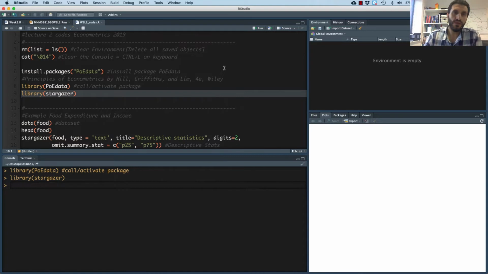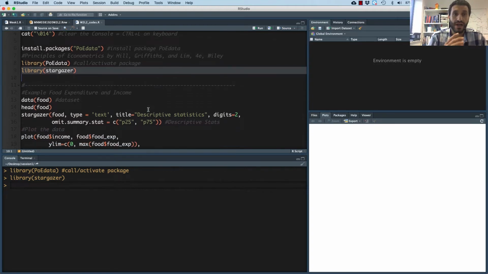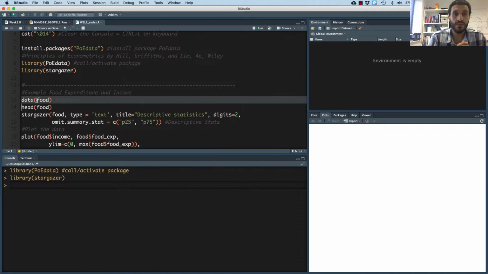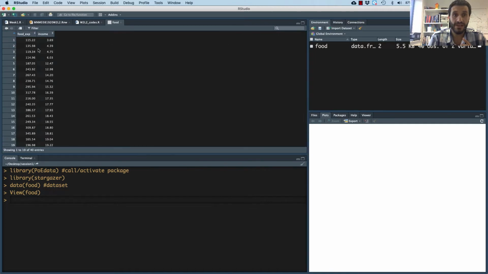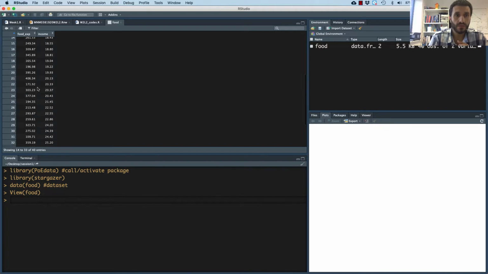In the first example, we had a very simple regression model. We use data on food expenditure and income. To call the data, I use the command data, and between the brackets the data set called food. When you execute that command, you will notice here that you have a new object called food. If you press here, you'll be able to see the data. So you have data on food expenditure and income, about 40 observations here.